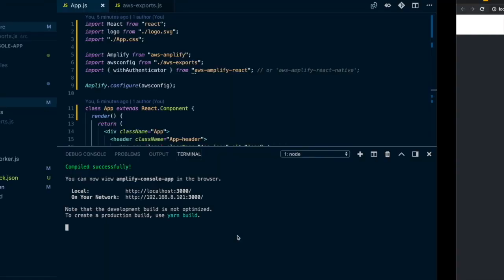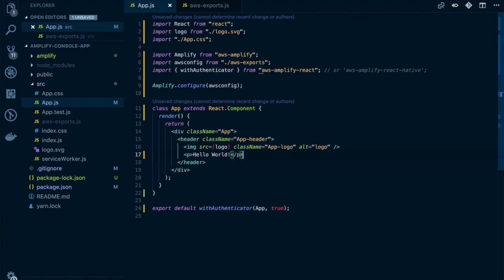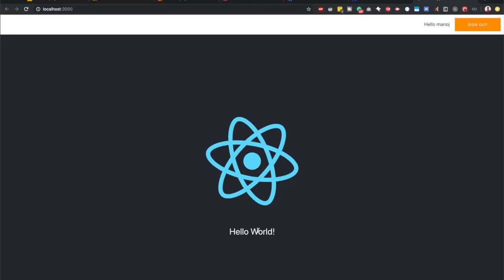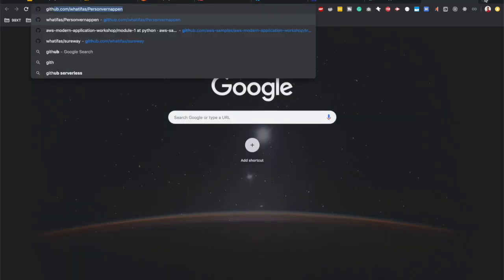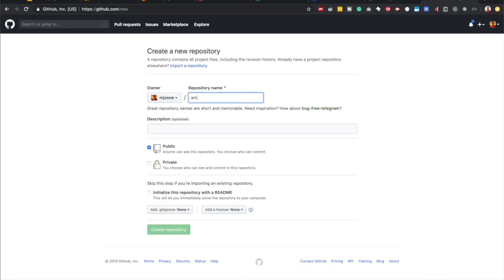So let's do a quick change in the front end. Here I will add hello world, take out this part as well and save it. And here we go. Now I'm going to create a GitHub repository. Go to my GitHub account and create a new repository. Let's call it Amplify Console App and create repository.